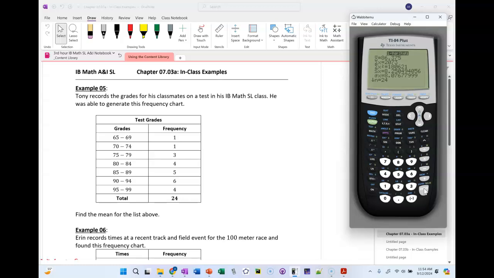so you should get like 86.375. How do we answer that? Use the mid-interval value.